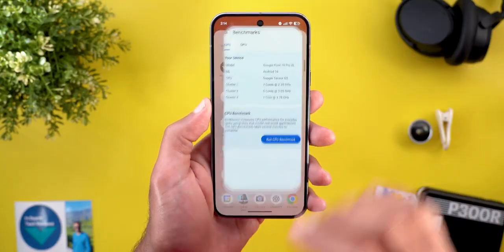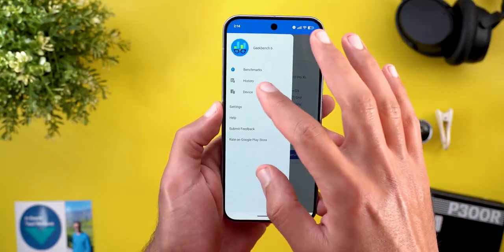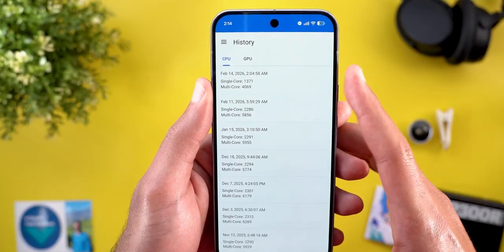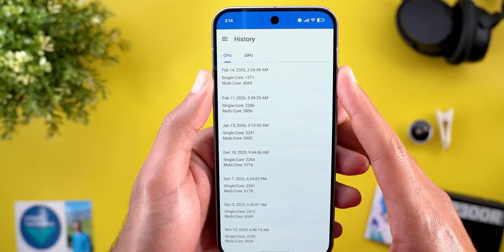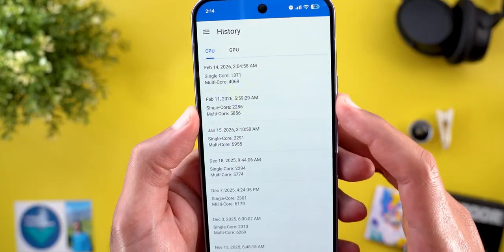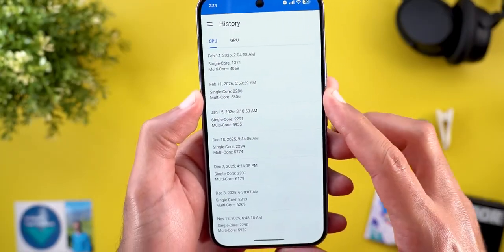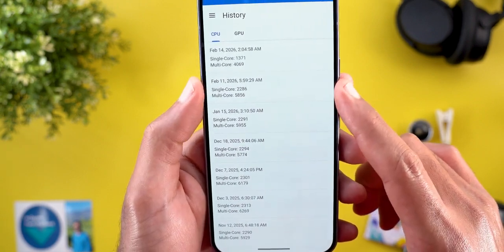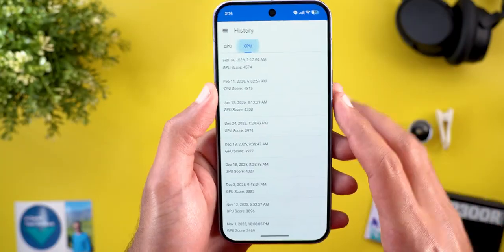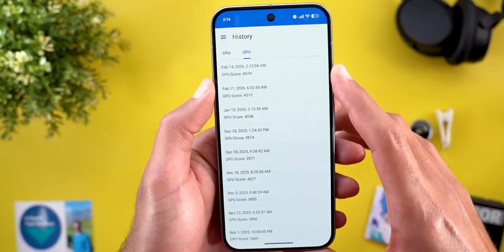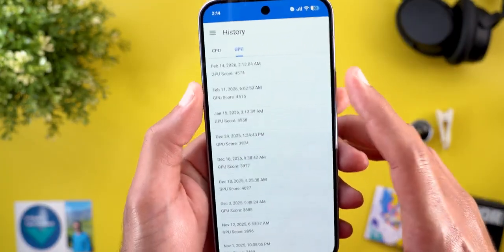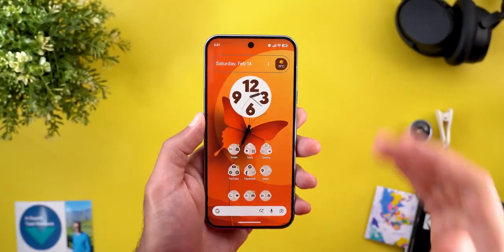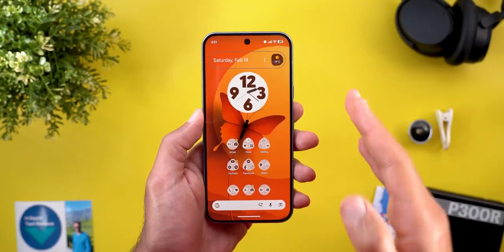But it seems like Geekbench 6 has a different opinion because the numbers are slightly disappointing. When it comes to the CPU, I got 4069 for the multi-core and 1371 for the single core, which is a lot lower than the previous numbers I got on the same phone with QPR3 Beta 2.1. I used to get 5856 and 2286. When it comes to the GPU, there is almost no difference. I got 4574 up from 4515.